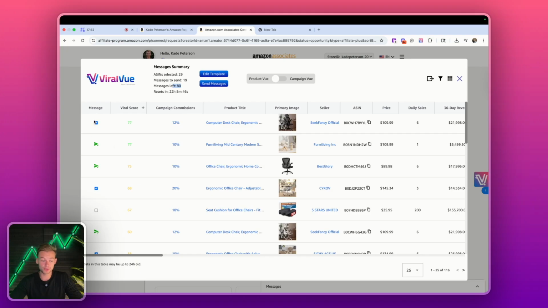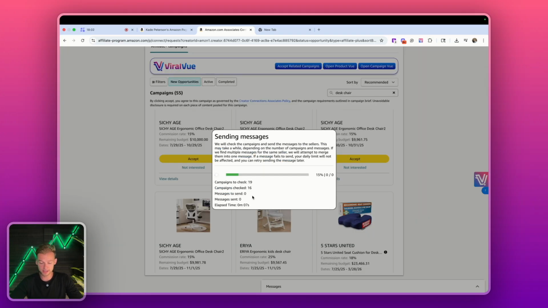And then all I have to do, once I have the messages selected, is hit send messages. And Viral View is going to take my template that I created. Again, don't use that template, create your own template. And it is going to send messages out to each of those 19 brands.